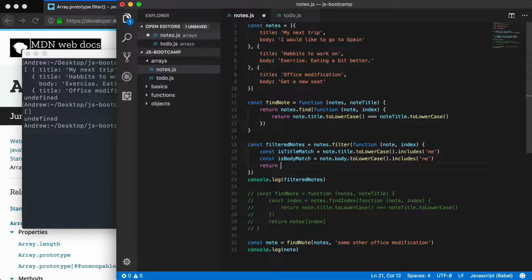We want to return true if isTitleMatch is true, or using the logical OR operator, isBodyMatch is true. So as long as one of those is true, I want to return true from this callback function. And that should be isMatch with an uppercase M. So this is going to make sure that we are searching everything, and the result is going to be that filteredNotes will contain a subset of all of our notes.